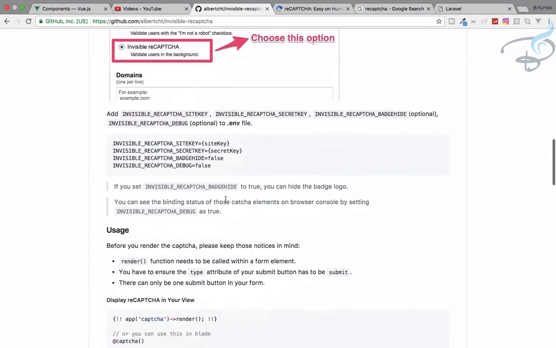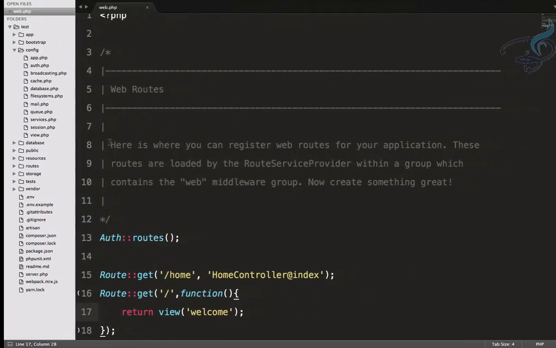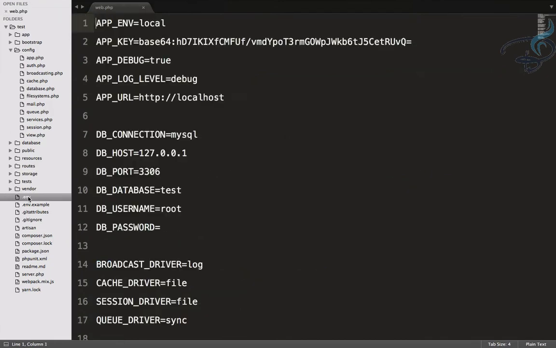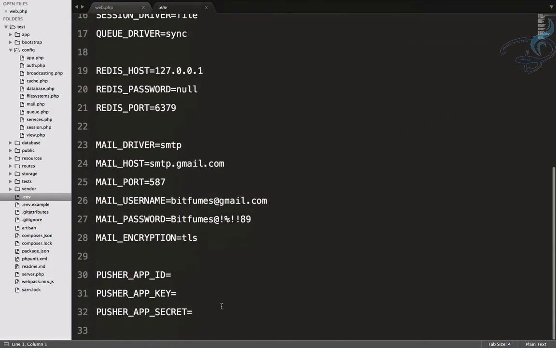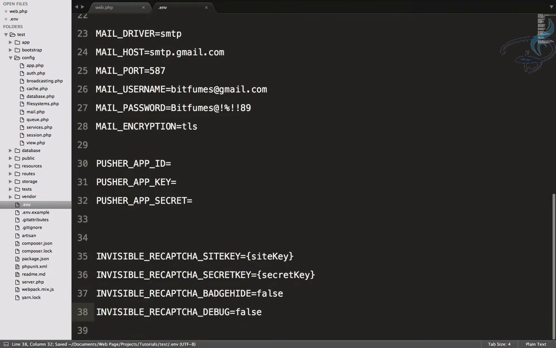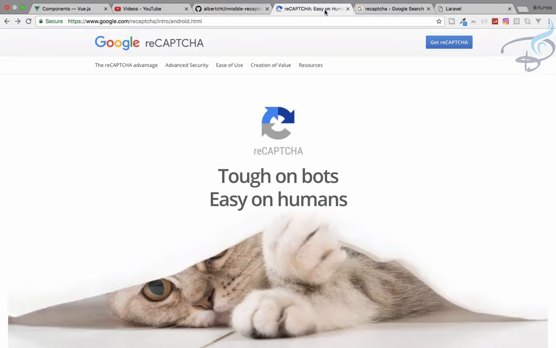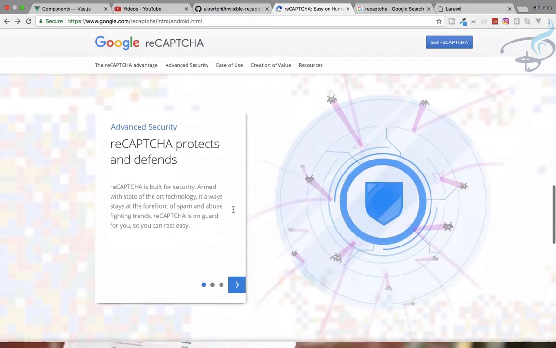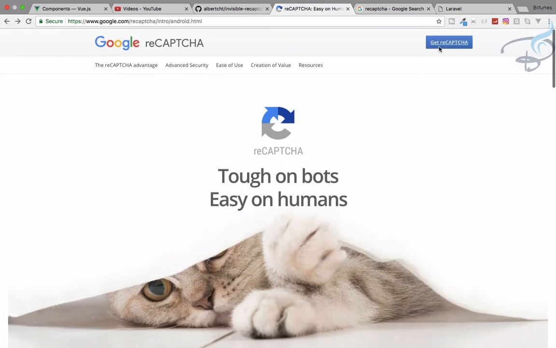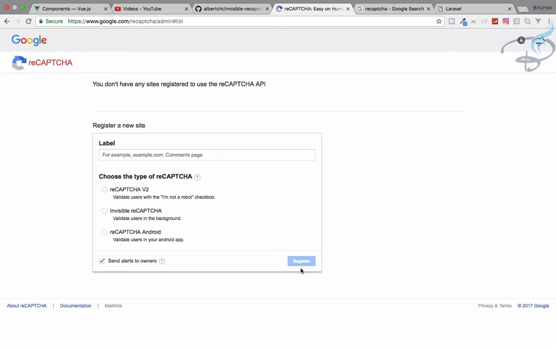Okay, so the next process, we have to copy this from here and then open the .env file, and anywhere we can put it. And now we have to register ourselves on the reCAPTCHA website. So here I am on the reCAPTCHA website. When you come here it's like this, but you have to go here to get the reCAPTCHA. So click here and you will land on this page.